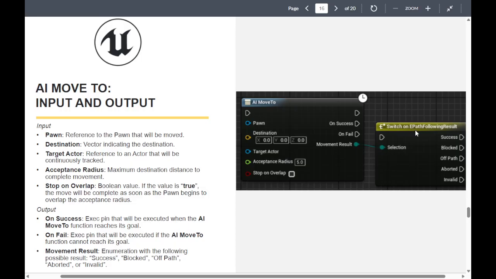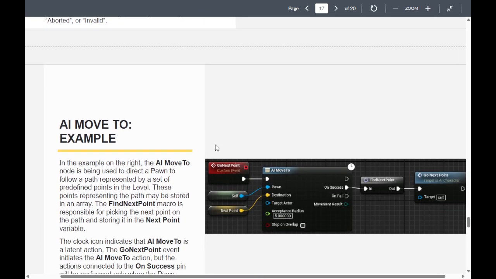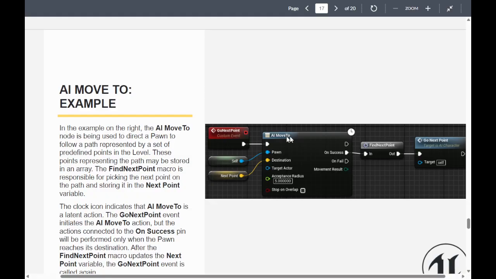And here is EPathFollowingResult. It was success. Was it blocked? Is it off path? Is it aborted? Is it somehow invalid? So here's the switch. So we don't have to show that again because the next slide gives that for me. So go to next point. Again, the target itself. Here is next point. So if you guys wanted to build a path runner using this AI system, you could.